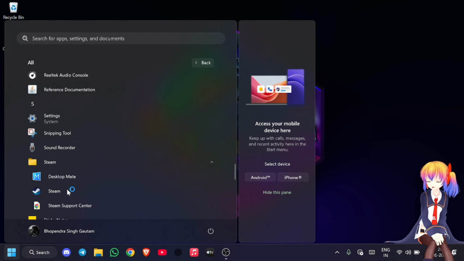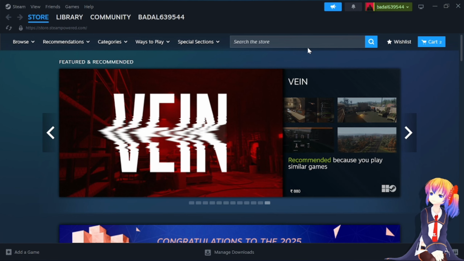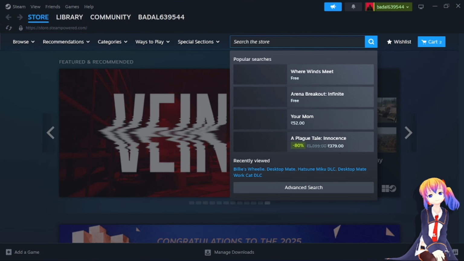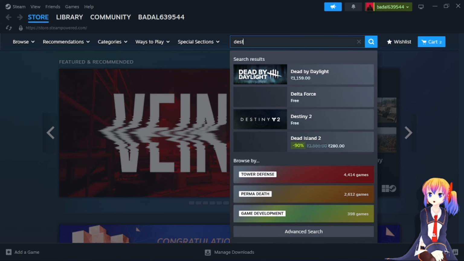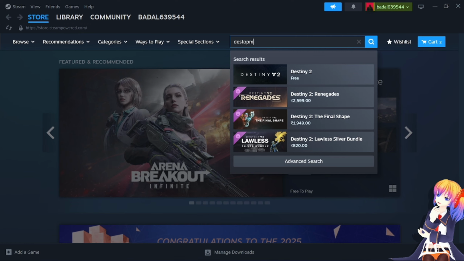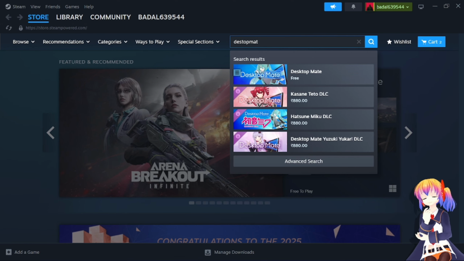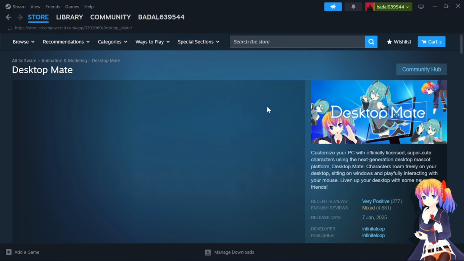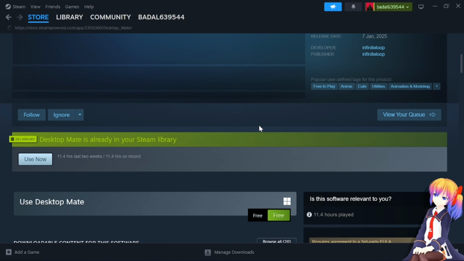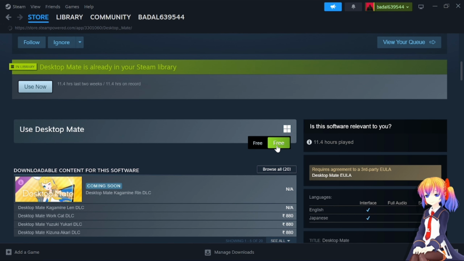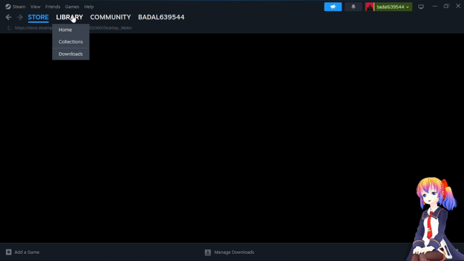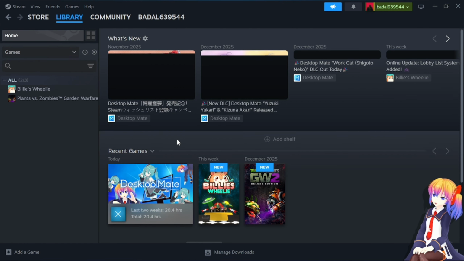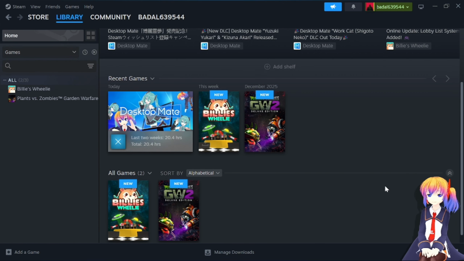After downloading, open the Steam app and search for Desktop Mate. Click on the first result. Then click on Free. Now go to your library, install it, and launch the app.